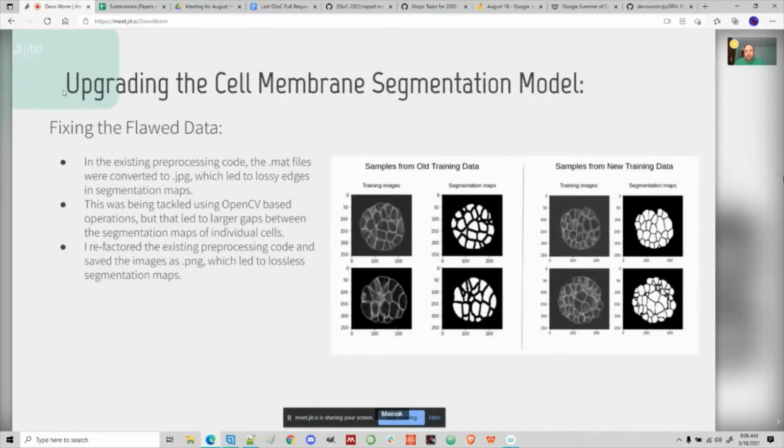Okay. So this section deals with the upgradation of the cell membrane segmentation model. This was a model that was already present in the DevoLearn library, and the first thing that I looked at when I started out this expedition for upgrading it was the data that was being used for training the older model. The data was essentially in a .mat format, and it was being converted to a .jpg format, which is actually leading to a lot of loss near the segmentation map edges.